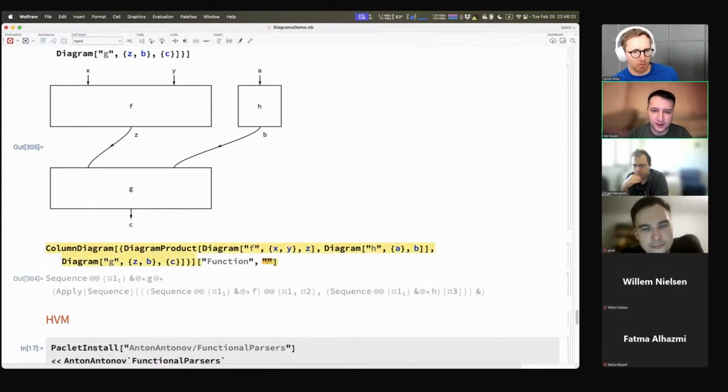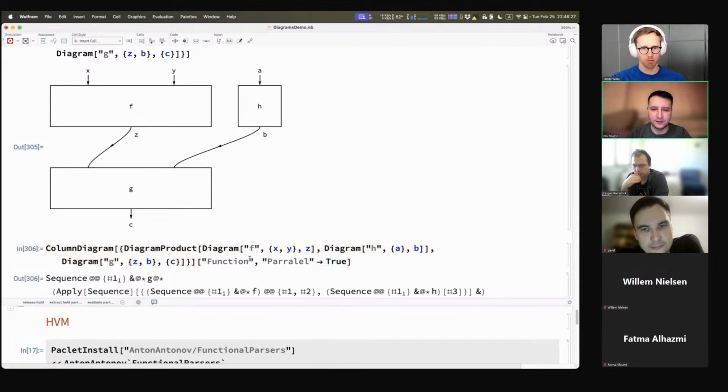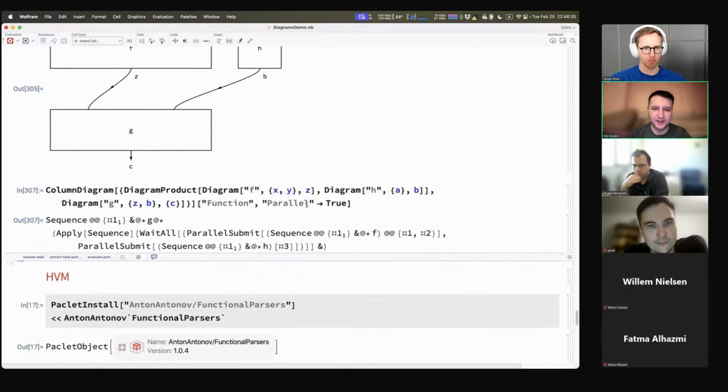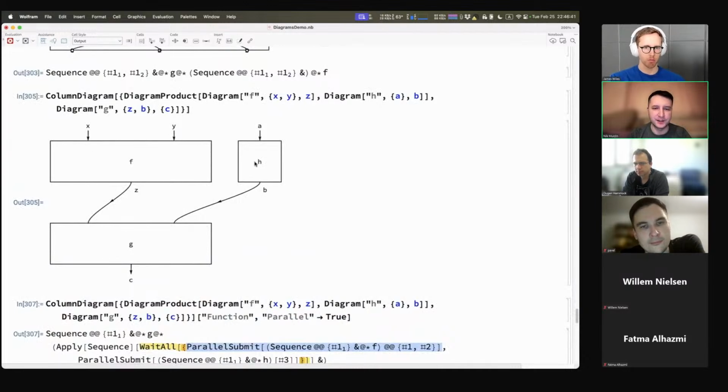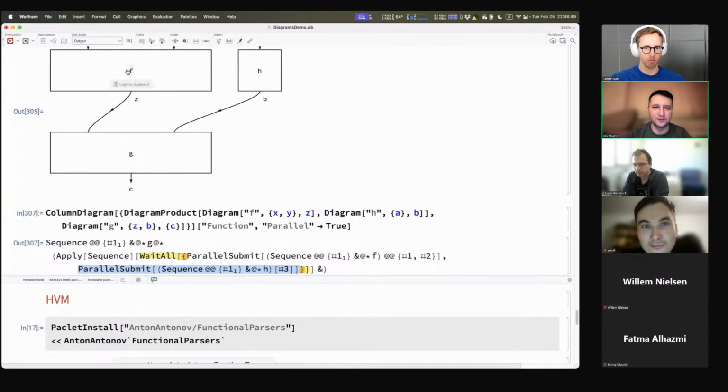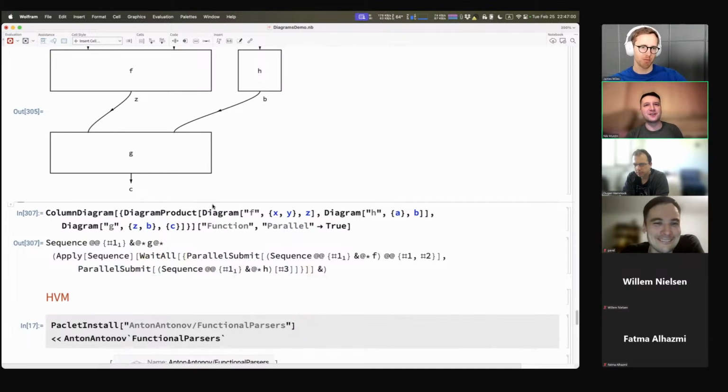And actually, I think I have this option. Let's see if it actually works. No. Oh, what am I doing? Parallel. Yeah. So in a way, you can actually make them parallel. So now, as soon as you have this product of diagrams that can be run in parallel, you can create this function that actually has this parallel functionality built in. So each of those calls to F and H are now called using parallel submit. So that makes sense. But you can even generalize this even further.